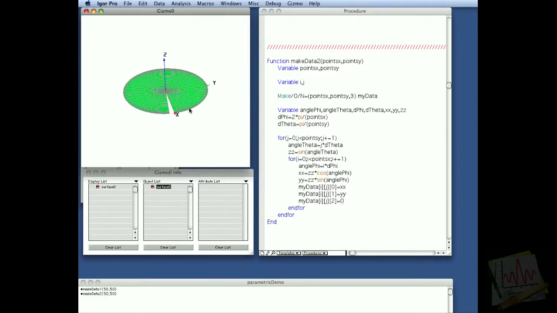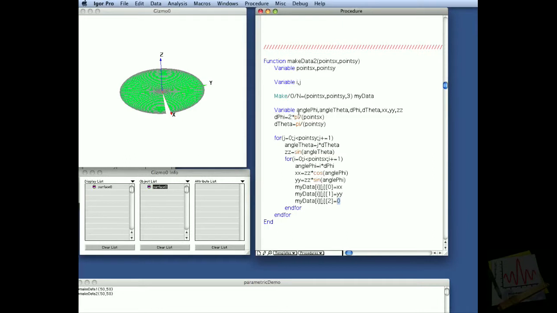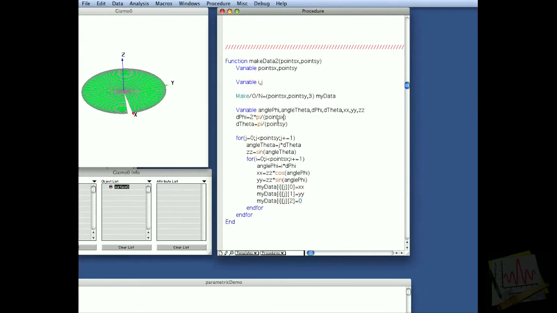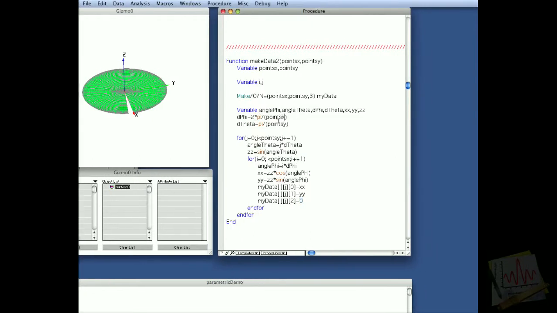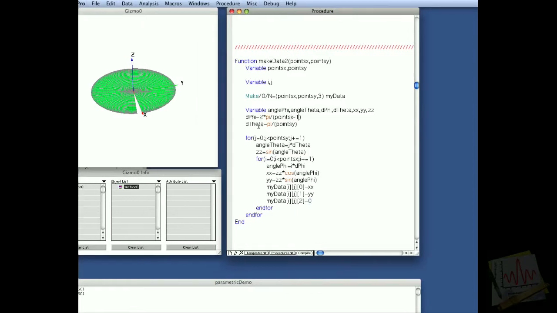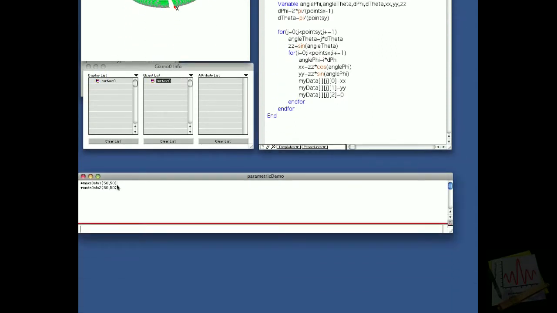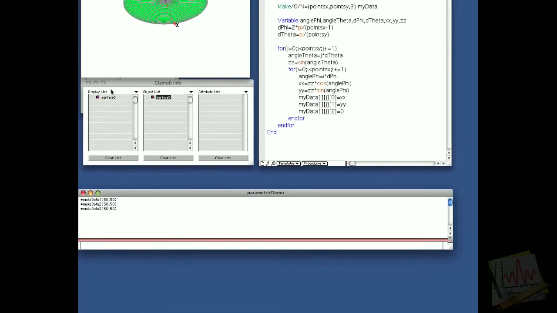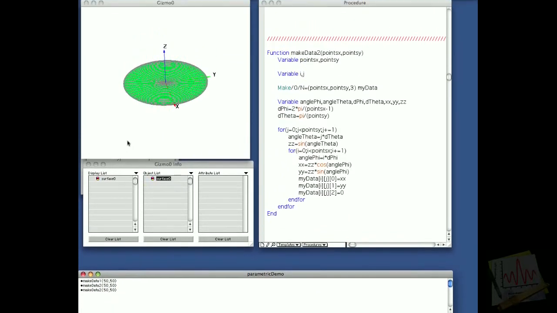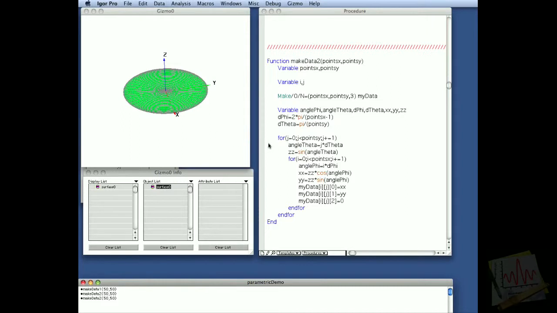Now the reason for the gap is simply because the differential angle in the x direction does not give us sufficient coverage. So we subtract 1 here when we compute the differential angle, and when we re-execute make data 2, it closes the gap as we would expect. Okay, so now that we have a disk, let's make it even more interesting than this.